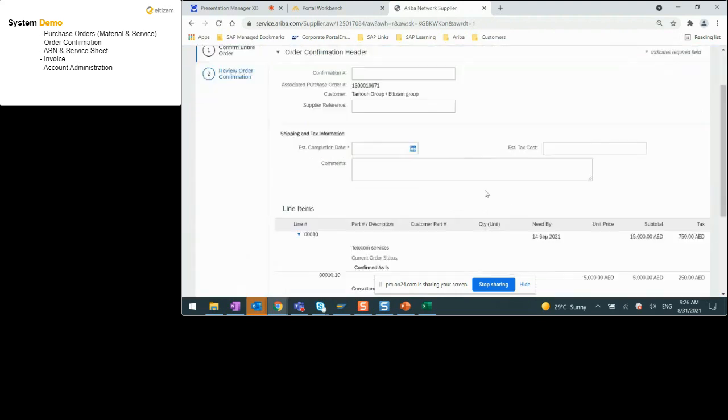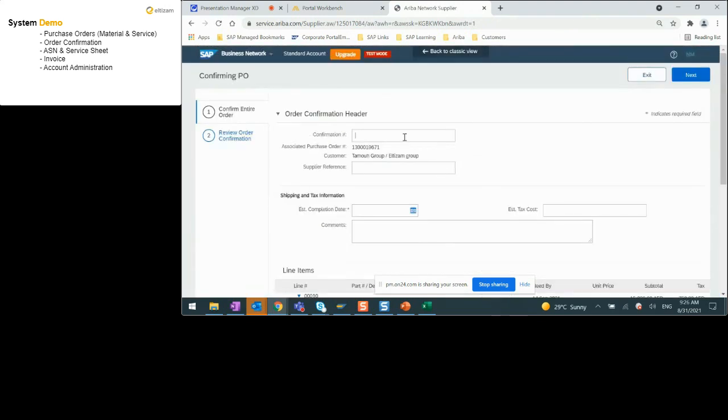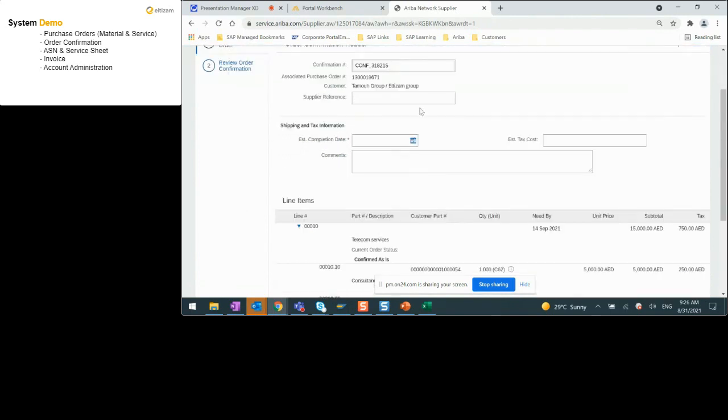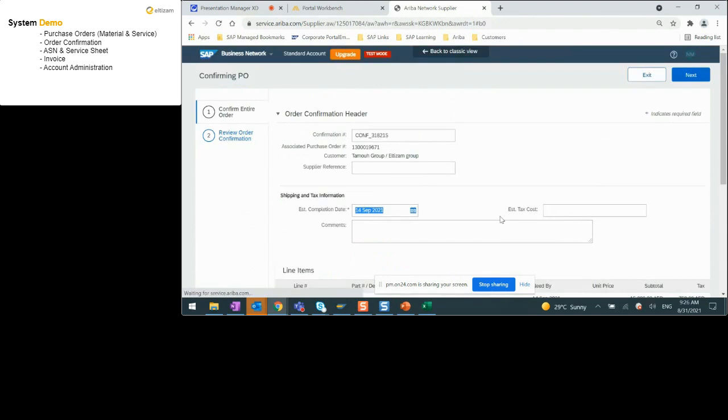And this is the same screen that we got also with the material PO. So again, you need to enter here a meaningful number as a reference number for your confirmation. And then you can add also supplier reference. And here, this field is mandatory, which is estimated completion date. So this is need by 14th of September. So I can also enter something nearby this date. So let's make it like 14th for now.